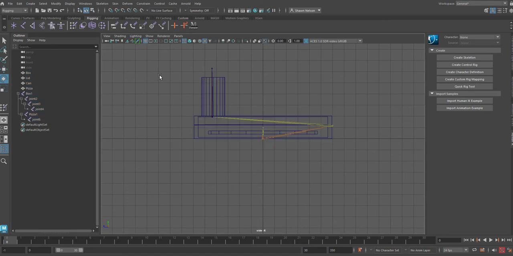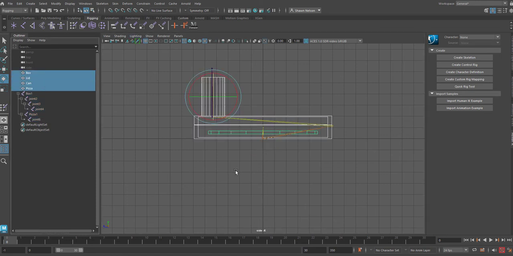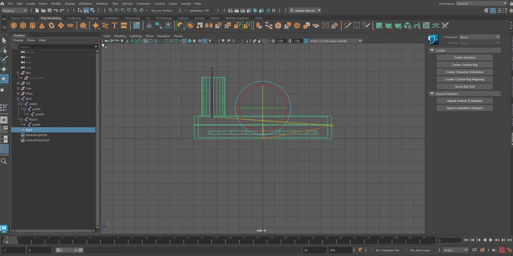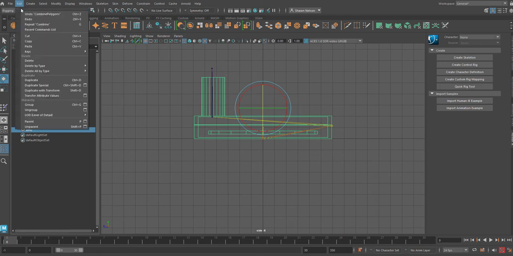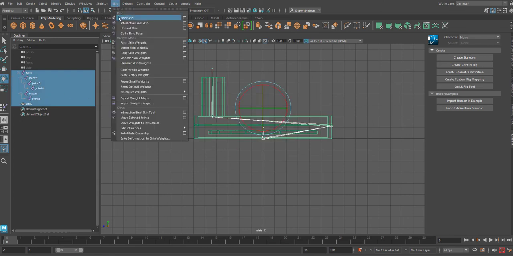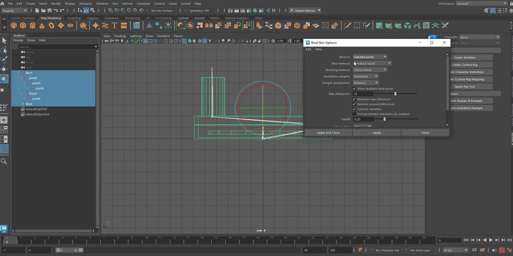Skin, unbind skin. You can also do this if you're having trouble. I can make this one object. Go in here, create, do this button here, which changes all my different objects to one object. I hit delete by type history to get rid of those red things up there. Then I can select all of these. You go skin, bind skin, joint hierarchy, apply.